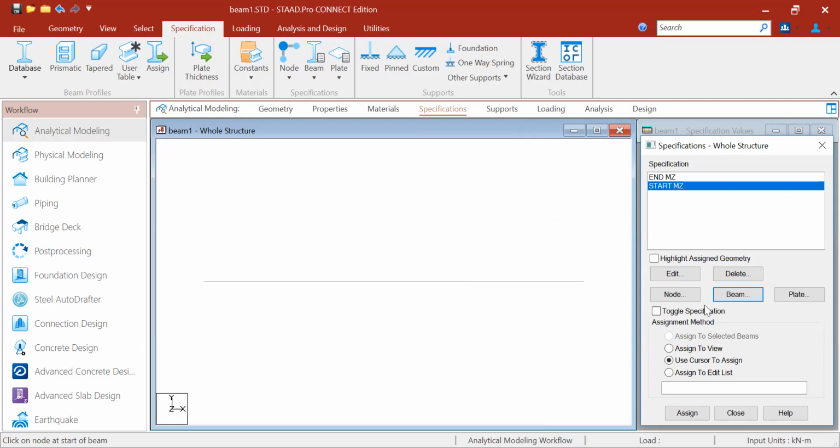After you create this release end moment and start moment, you need to assign this specification to each member. When we go to the specifications, it seems that we cannot see the nodes, especially the middle one, which is node 2. In order to accurately assign the release moment, I want to see where node 2 is. How to do that? I'll show you.